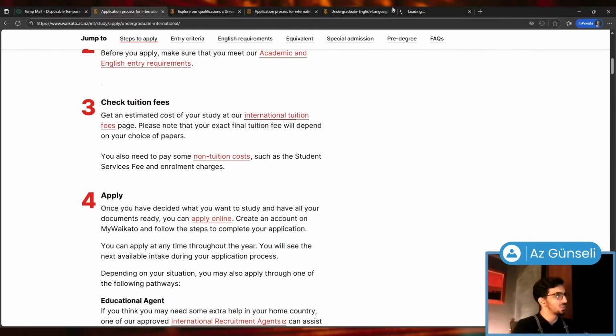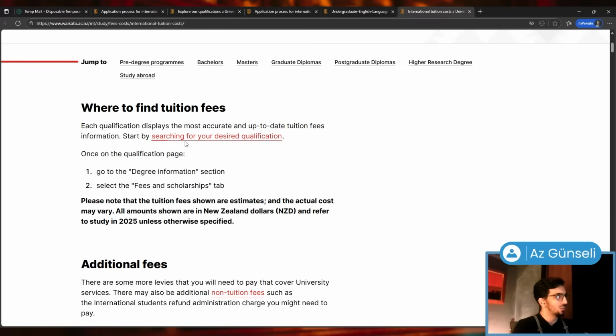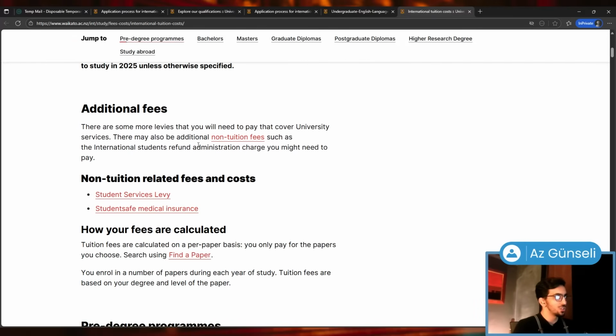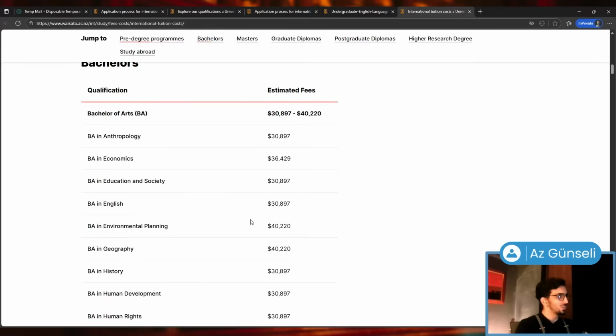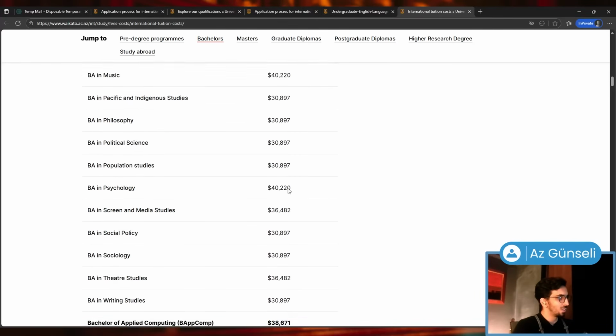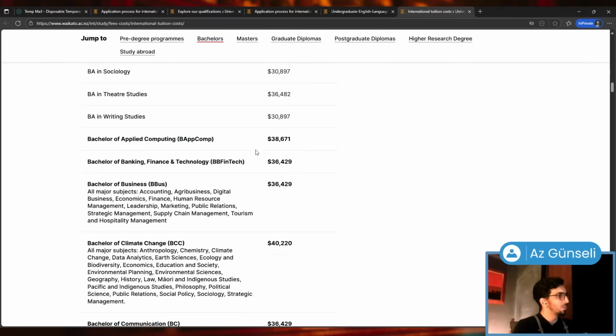You can click here to see international tuition fees. Here you search for your desired qualification, additional fees, etc. And you can see here basically, for bachelor's, it's about $40,000. Yeah, that's pretty much it.